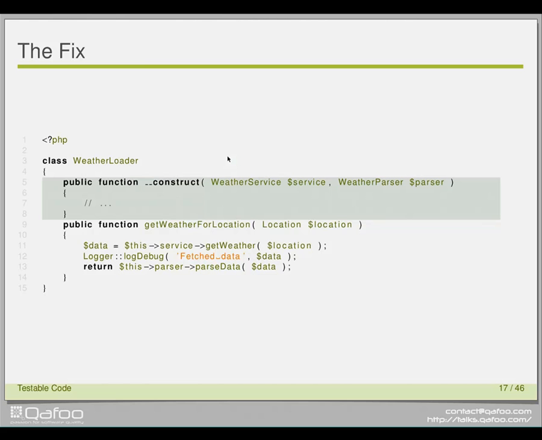So what I did here is split up the responsibilities of the weather loader into a weather service, which is of course then responsible to fetch the actual weather data, and into a weather parser, which fits to the weather service and knows how to parse the data returned by the service. If we did that, of course, the stuff is stored in the class here.